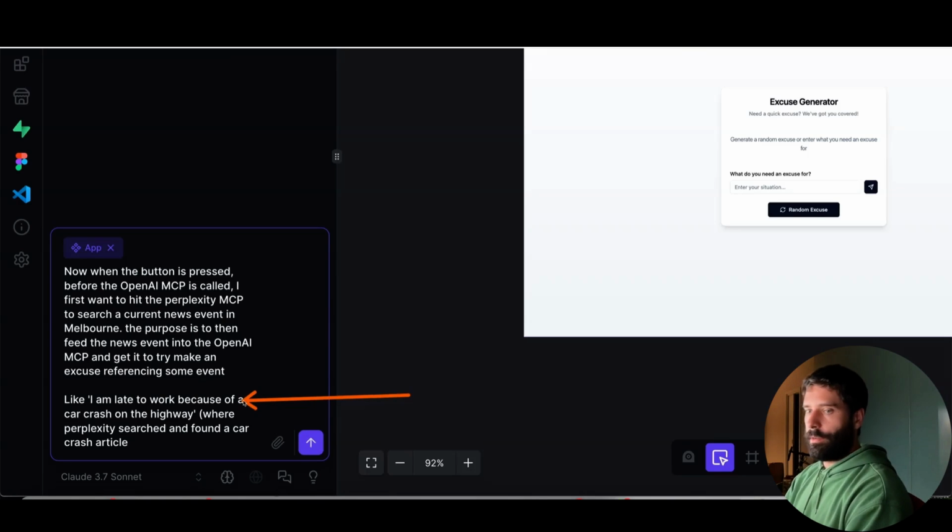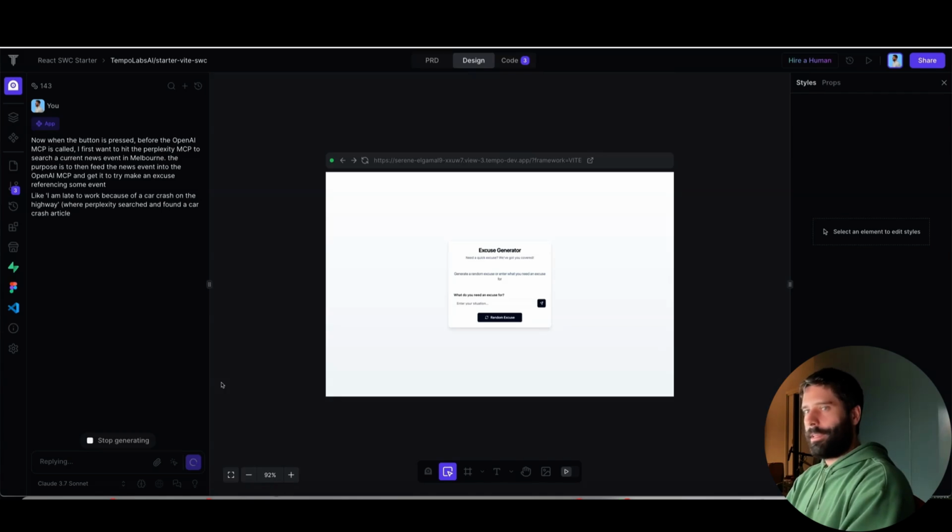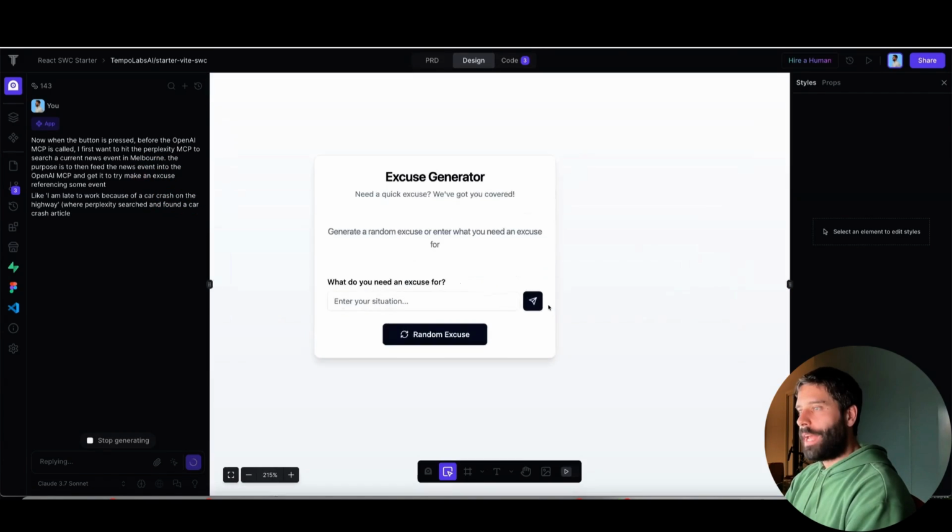I'm late to work because of a car crash on a highway, where the Perplexity API found a car crash article. So hopefully that makes sense. It's kind of a bit confusing to me as the person that wrote it, but yeah, hopefully we're able to search the Perplexity API before we actually hit this button.